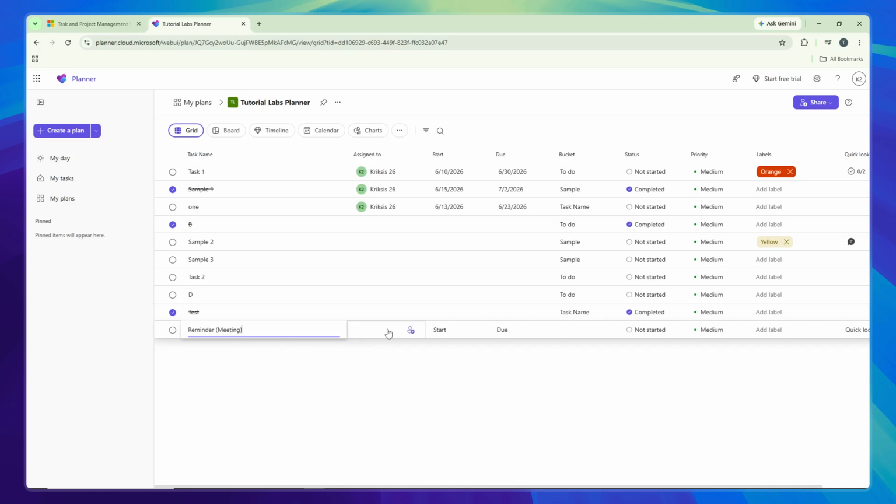Next, you'll see a field labeled Assign To. Click on it and assign the task to yourself. This is crucial because you're creating this reminder for your own use, and assigning it to yourself ensures you'll receive notifications about it when the due date approaches.